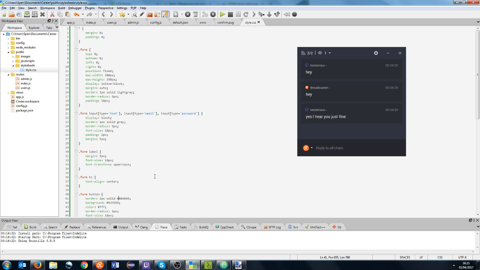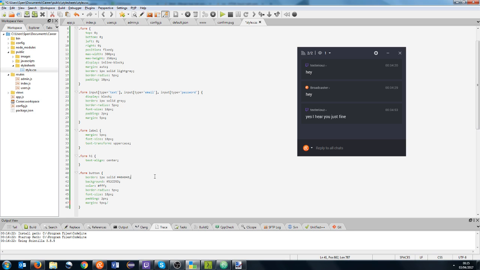I think I'll do the text transform on that as well. So I'm doing it on not the button.